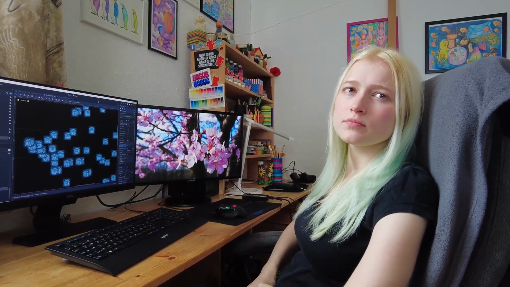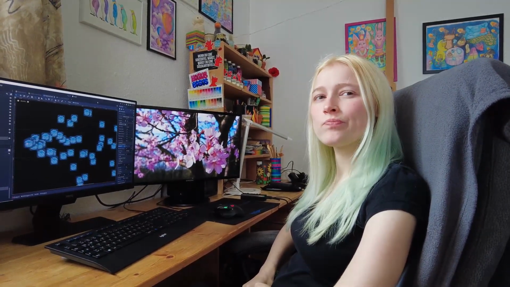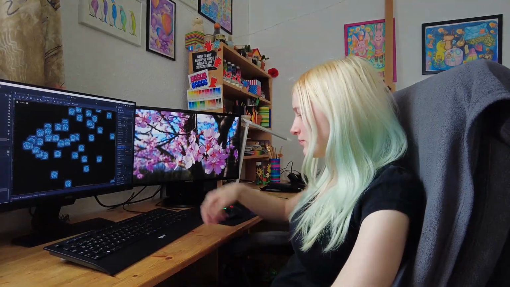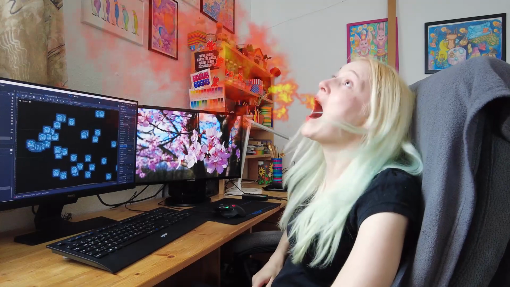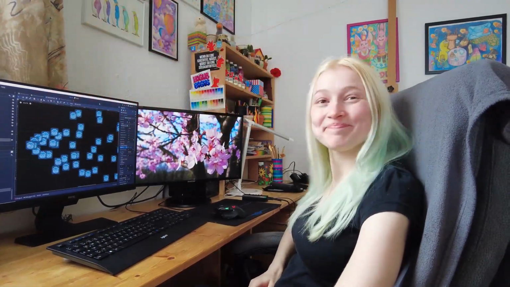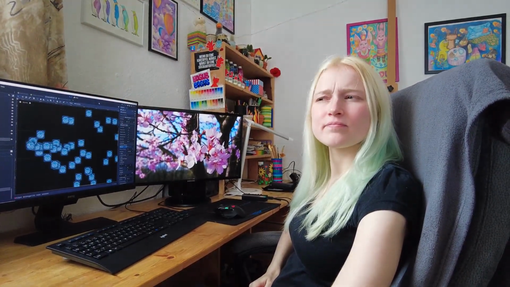So, I guess we need some particle effects. Can you make some? Sure. We need a poison cloud actually.